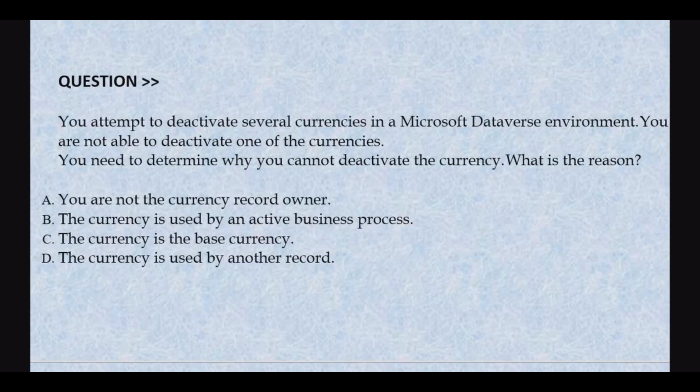Next one. You attempt to deactivate several currencies in a Microsoft Dataverse environment. You are not able to deactivate one of the currencies. You need to determine why you cannot deactivate the currency. What is the reason?